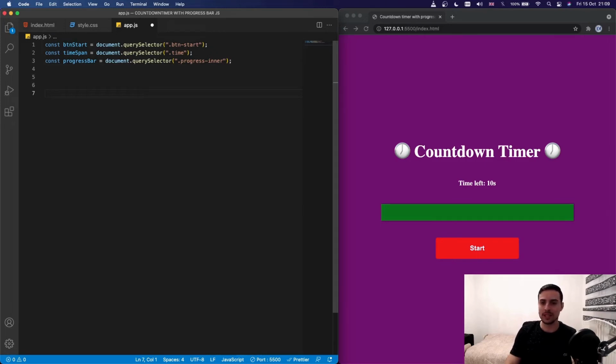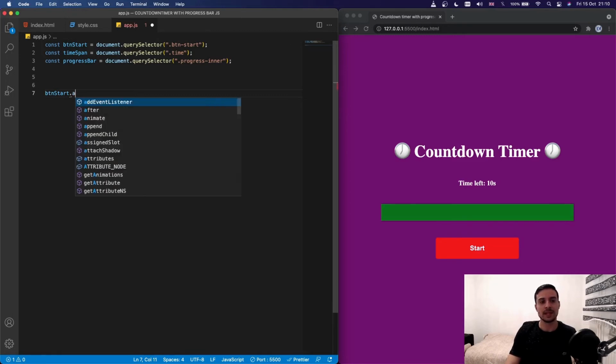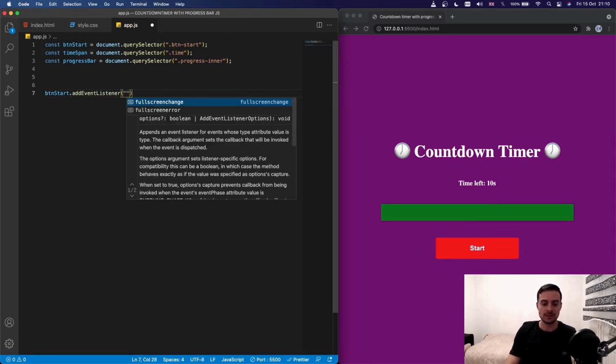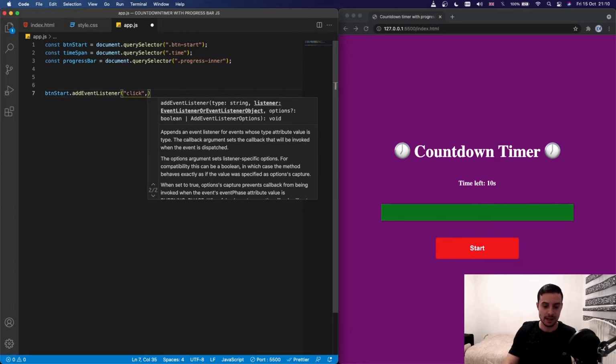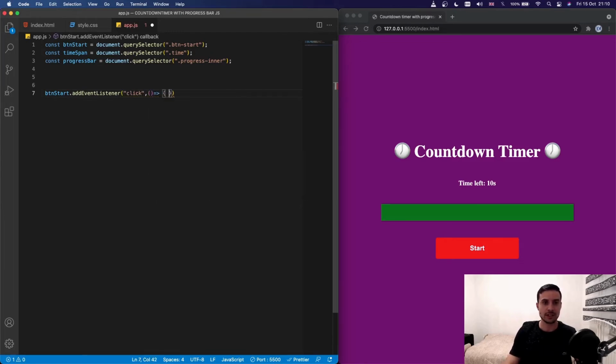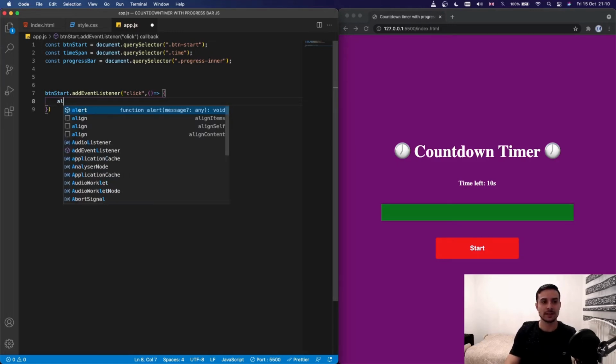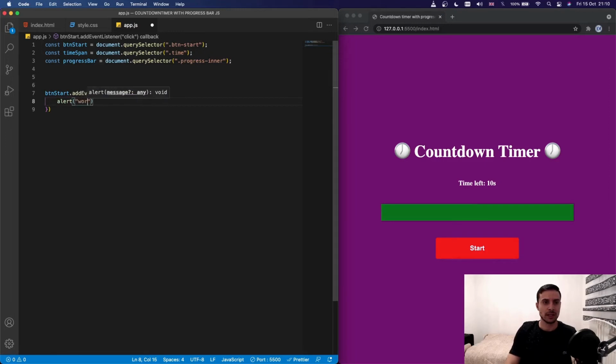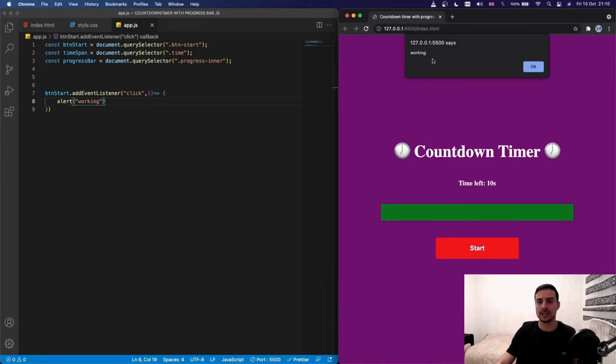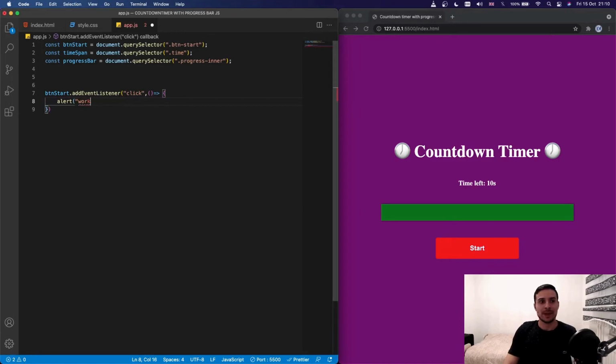What we have to do now is interact with the button. The way to do this is to assign an event listener to that button. We can do that by saying btnStart.addEventListener. We will listen for the click event, so I'm going to say click, and we will run a function. To test this, we can say alert working. Now if I save this and hit the button, we see that alert message popping up. So it's hooked up. Good job.